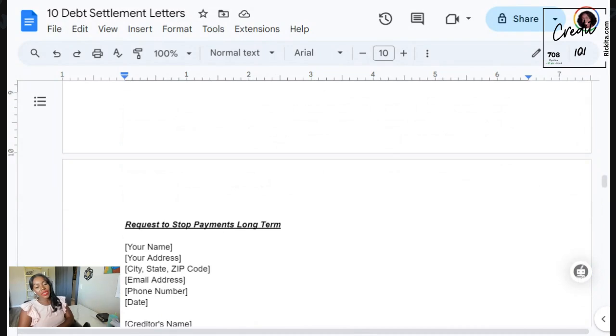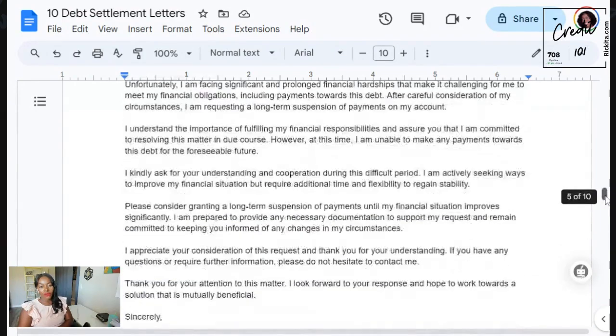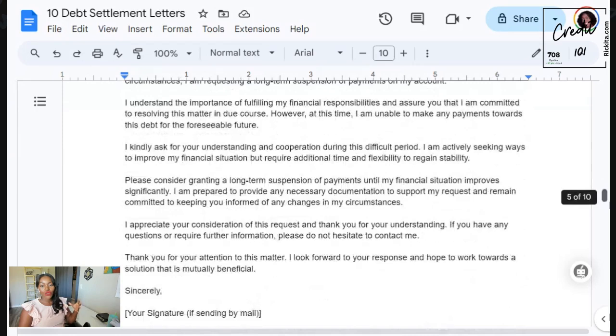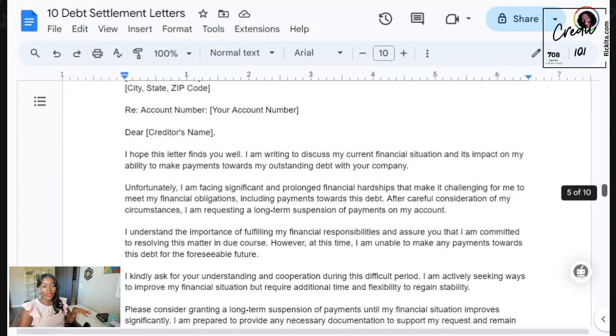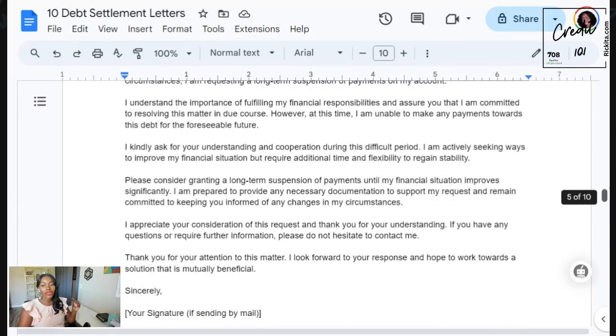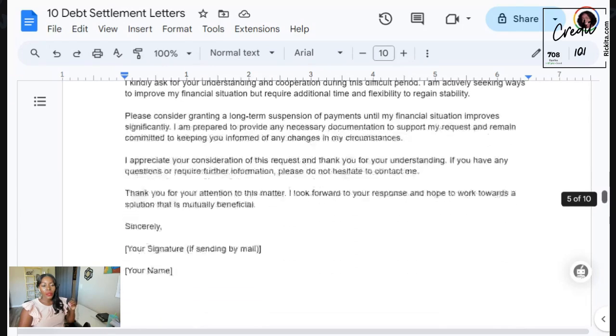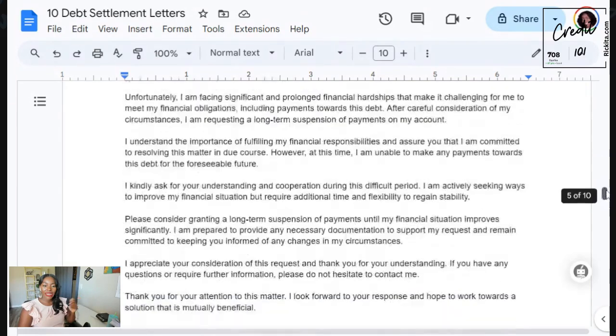Now, if you want to request to stop payments long term, then this is what you will use. This is for long term. Hey, I want to do it for 12 months. I don't want to pay anything for 12 months. Then this is where you're going to put it on this long-term letter. Okay, and keep in mind this is for long term. Be realistic on how long it's going to take for you. Be realistic and remember to remove the information at the bottom in terms of the signature section, and also add your first and last name.